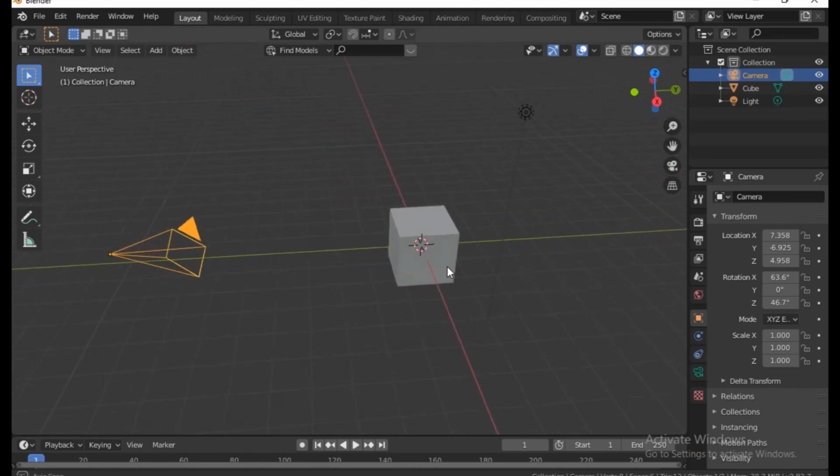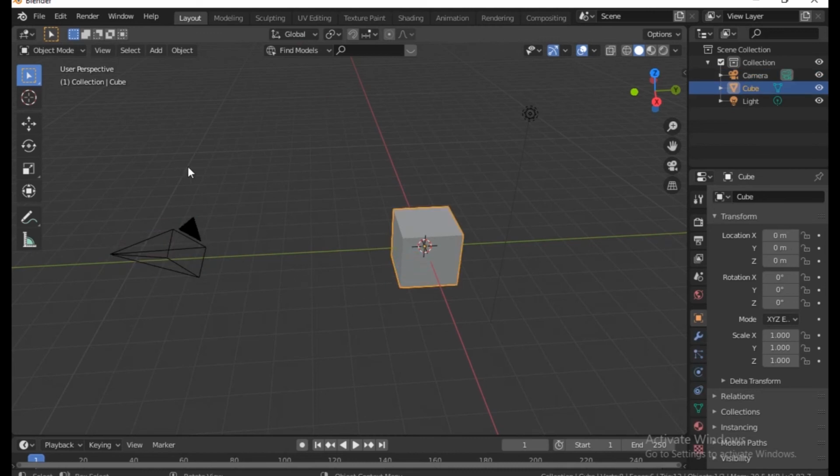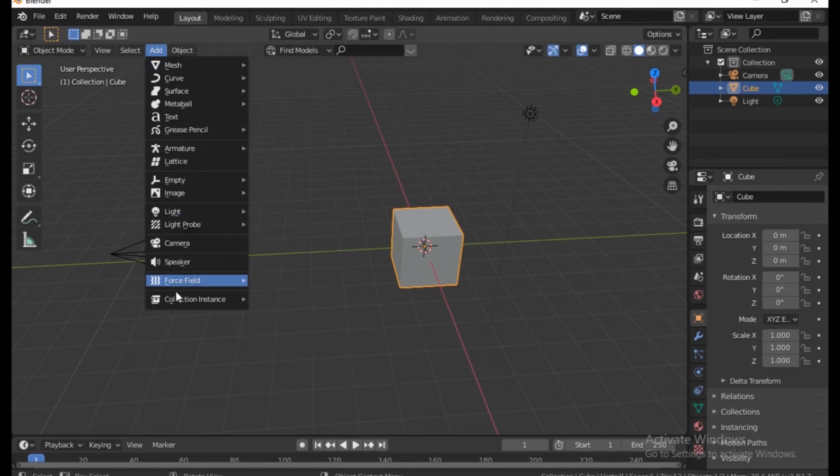So let's assume now I want to add another object. I've explained that this 3D cursor, anywhere it is, that is where the object you want to add will appear. So you can click on this Add. You can add any of these.